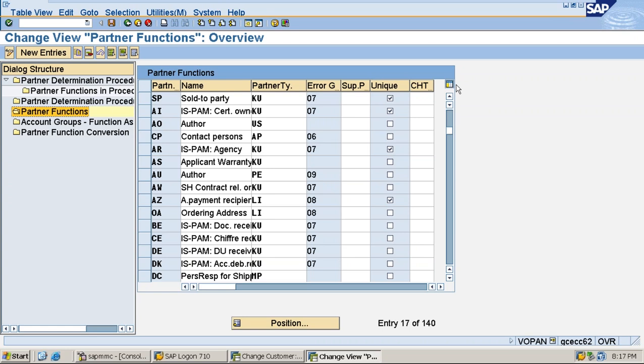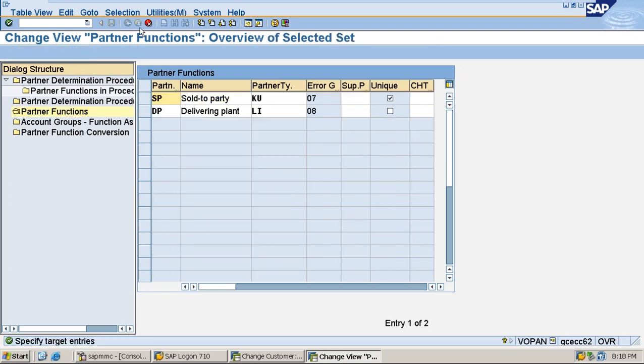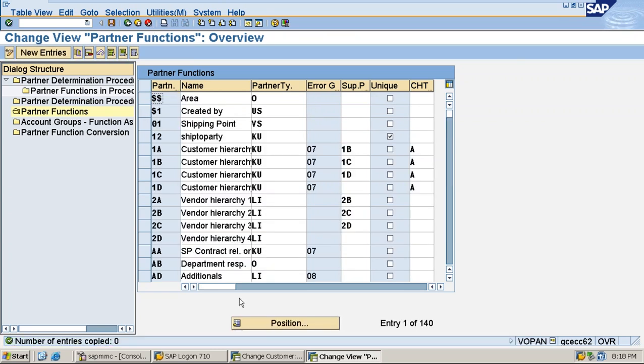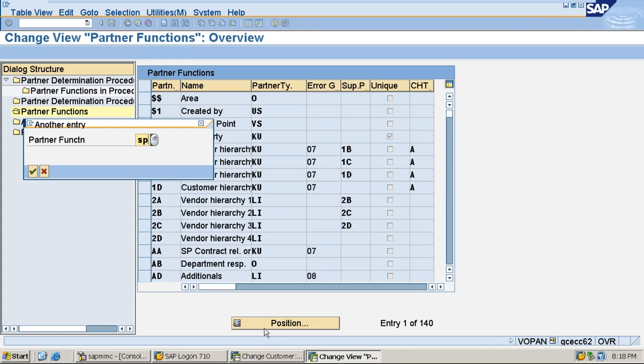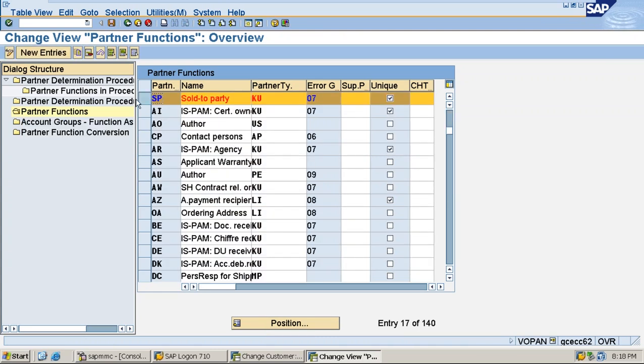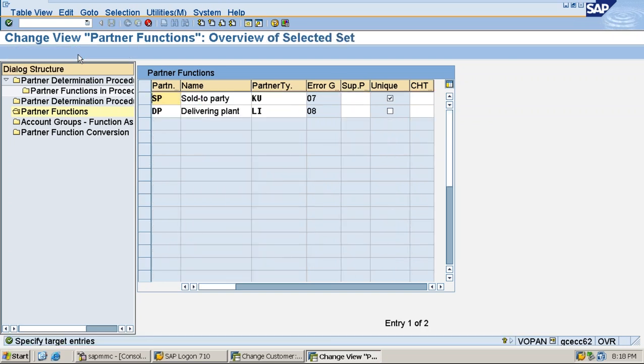Why? Because you don't do anything, you don't create anything. Okay, if you really want to create your own user defined, then you can do that. Copy sold to party and create. See, partner functions, don't create new, copy and create. Okay, so sold to party. Okay, I have selected both, I guess. So if you want to create your own naming convention and user defined, then select sold to party, copy it.